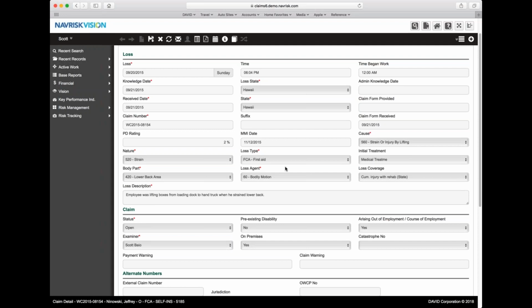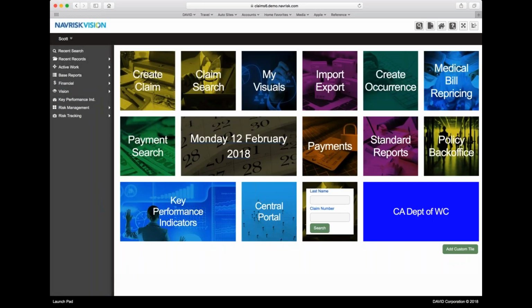Okay, so that's talking about the launch pad. The other thing I always like to point out is a quick shortcut to get back to that launch pad. There's two ways to do that. One is you can click on the little house icon and go to My Tasks, which are your diaries, or Launchpad, which are the tiles. The other way, if you always like to go back to Launchpad, is to click on the NAVRISK Vision logo in the upper left-hand corner, and that will take you back to the Launchpad. So it's just a quick one-button click to get back to the Launchpad by clicking on the NAVRISK Vision logo.